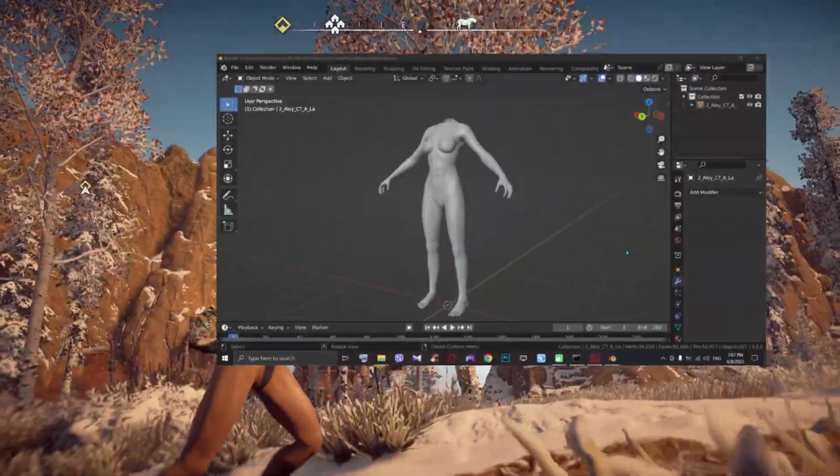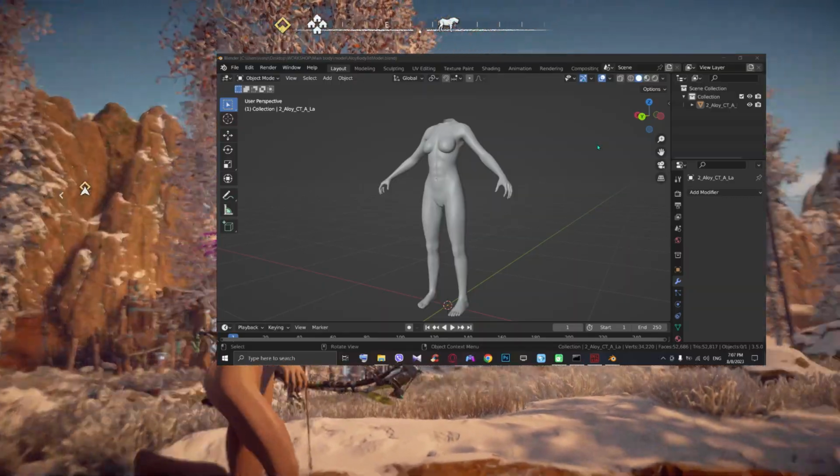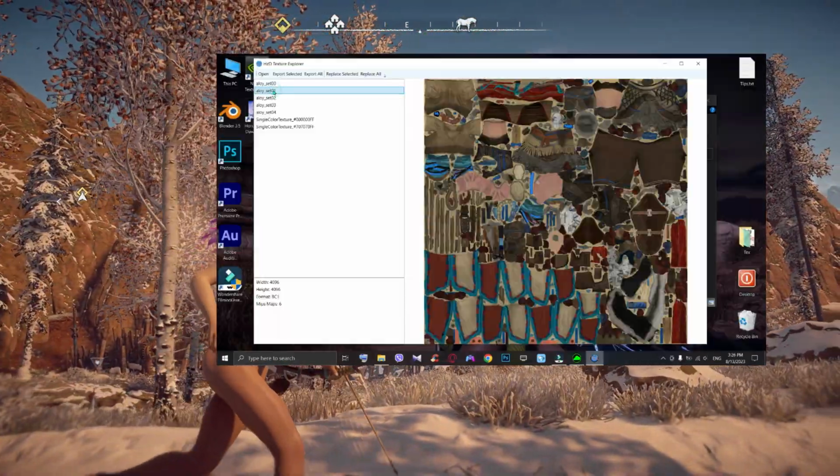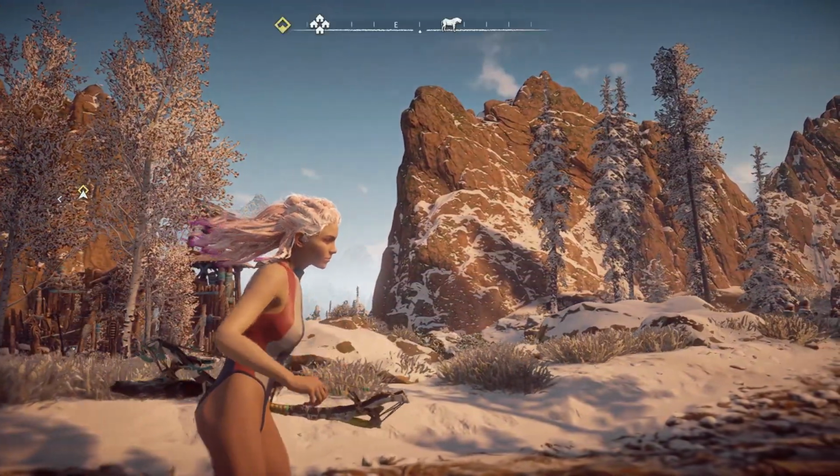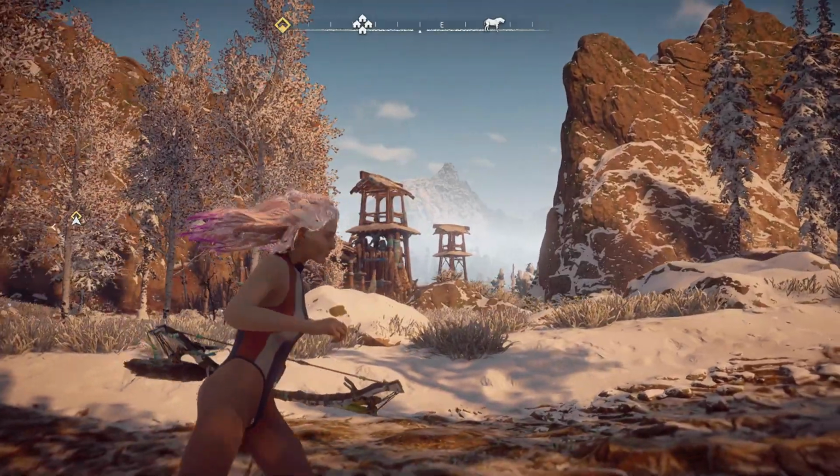Also, in this video, we will download a clean base body mesh and new clothing assets. We will take a look at the texture creation in Photoshop as well as the following repacking by HZD Texture Explorer.